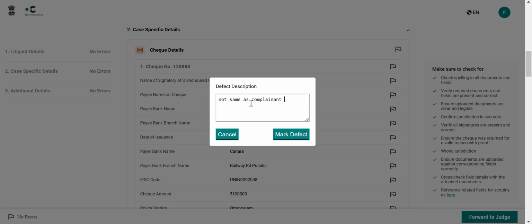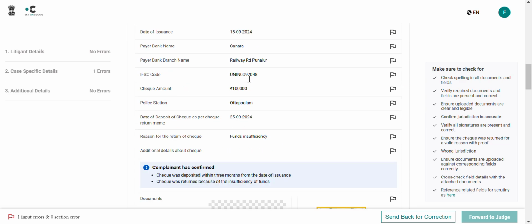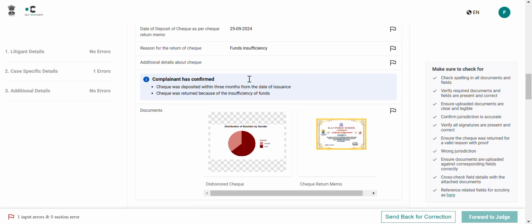Enter the defect description in the provided text box. Then click on Mark Defect and notice how the field gets updated in red and a flag is created. Next, you can also action on defects on documents.